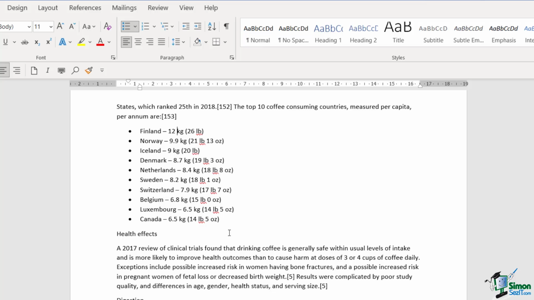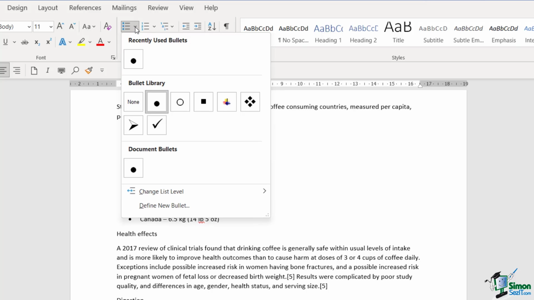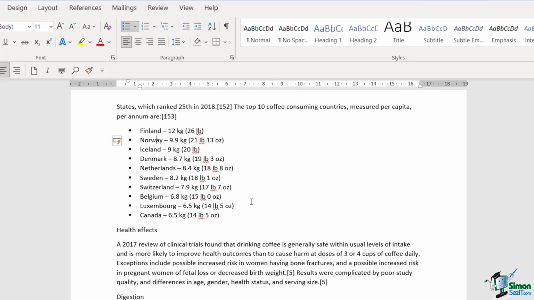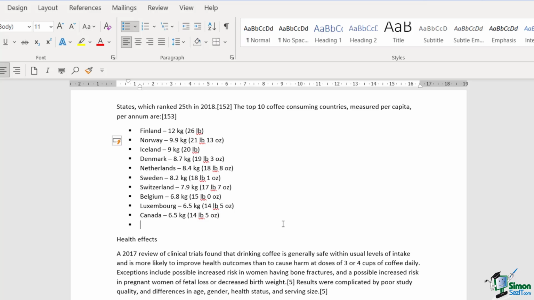Now, the difference here is that once you've applied bullets to the entire list, if you want to change these bullets, so maybe I decide I want a different type of symbol, I don't have to highlight the entire list again because Word recognizes it's already a list. So I can simply click my cursor anywhere in this list, click the drop down, and let's choose something else from the bullet library. And it changes for everything. And the cool thing about bulleted lists is that if I click at the end where we have Canada and press the Enter key, it's automatically going to give me another bullet point so I can carry on typing in the next item in my list.